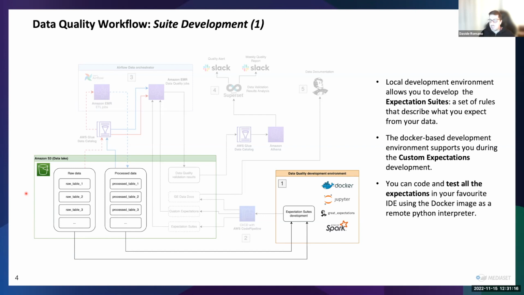We use Jupyter Notebook in order to develop our expectation suites. We obviously use Great Expectations, and we also use Spark as the execution engine. Docker also supports us during the development of the custom expectations. In fact, you can import the Docker image inside your favorite IDE in order to run and test your custom expectations, running, for example, the diagnosis function.